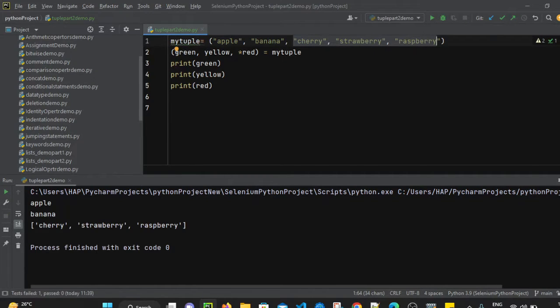Now let's run this file so we can see the output. Green prints apple, banana is assigned to yellow so it prints banana, and when we print red, it assigns cherry, strawberry and raspberry in list format to red.